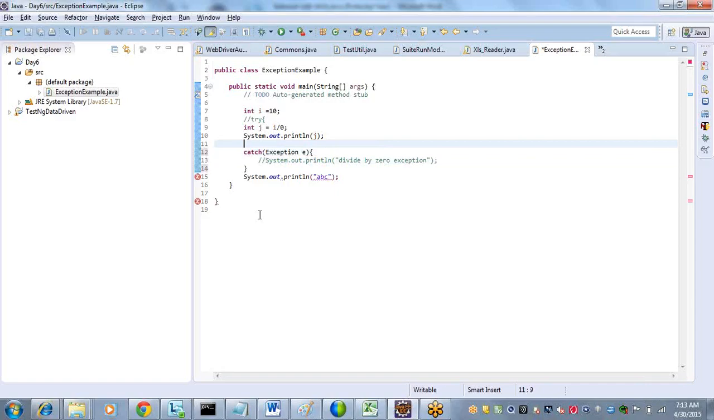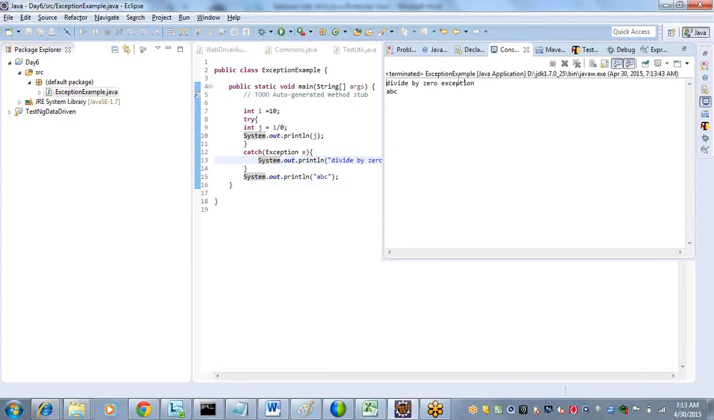So now what will happen here is when I write the try catch block, I will just take this out, because this is throwing me an exception. But this line should print for me. I don't want that exception to be thrown, or it should not stop my program, right? So you see here divide by zero exception, then it is printing ABC.